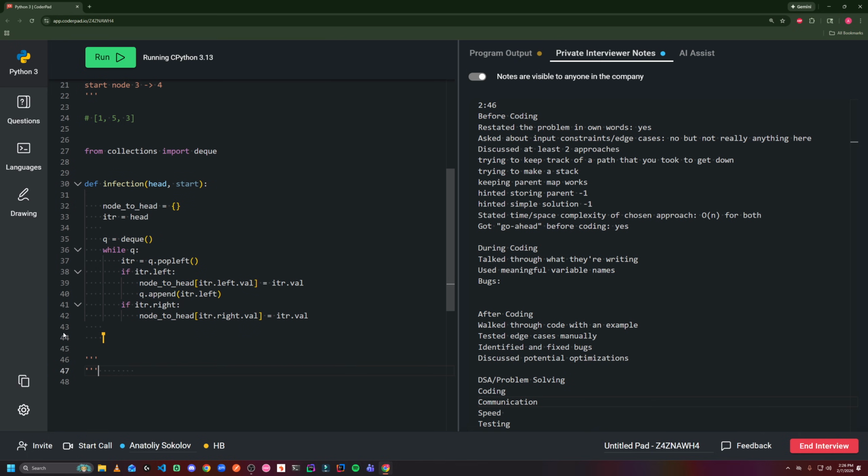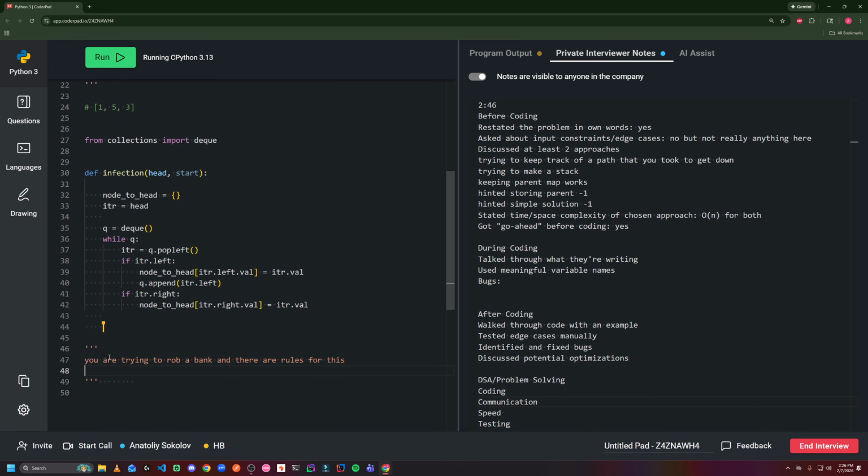Okay, so the next one is you are trying to rob a bank, and there are rules for this. So you're given two things. You're given a security array, like examples like this, and you're given a time number.